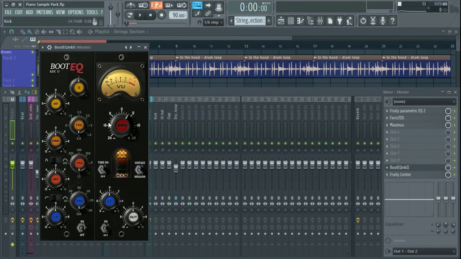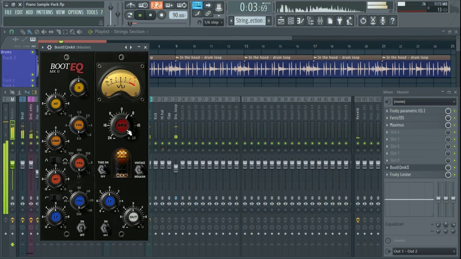Then I added some saturation here or some compression. And here what I usually do is adjust the driver knob so that I don't pass the zero or I stay very close to the zero. Turn on the tube, and in the vintage mode.